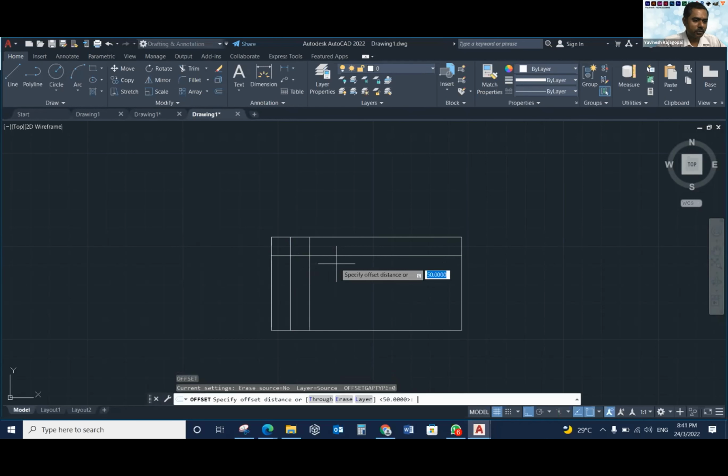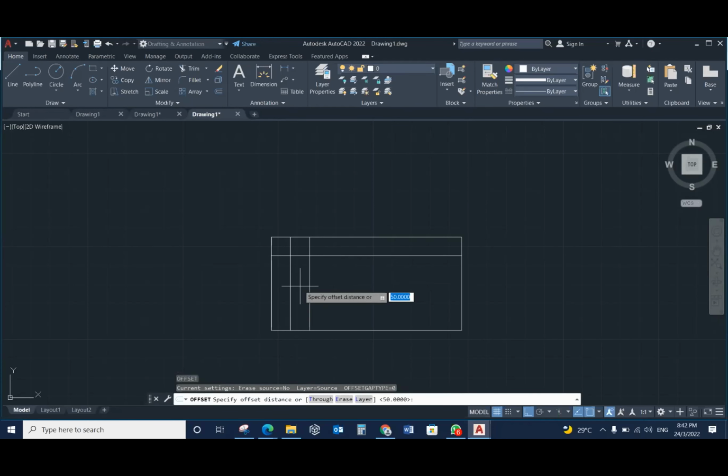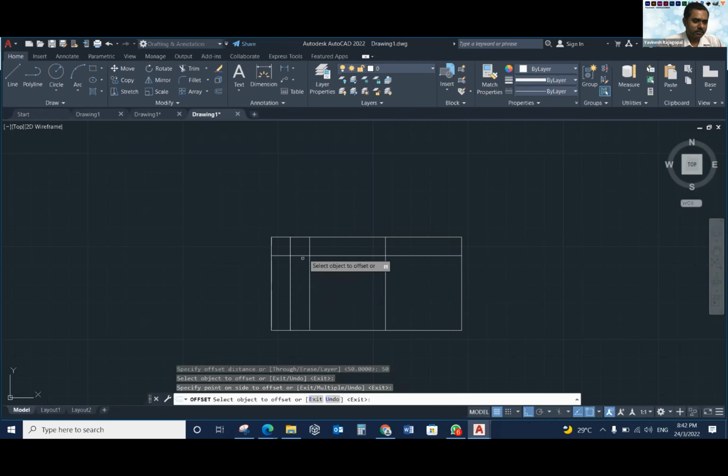Why did you enter? You're supposed to click, right? Enter. 50. Okay. This line, yeah, this line we need, right? Still, right? Okay. Then still, what else? The line is missing. The other line, center line, okay.